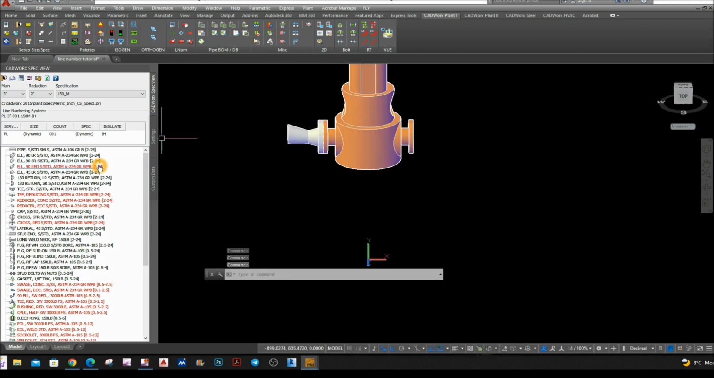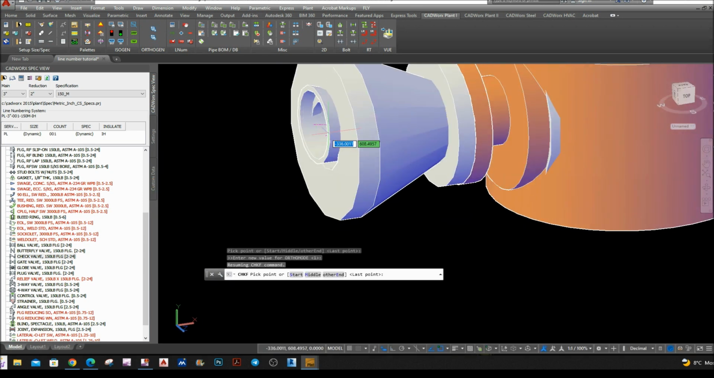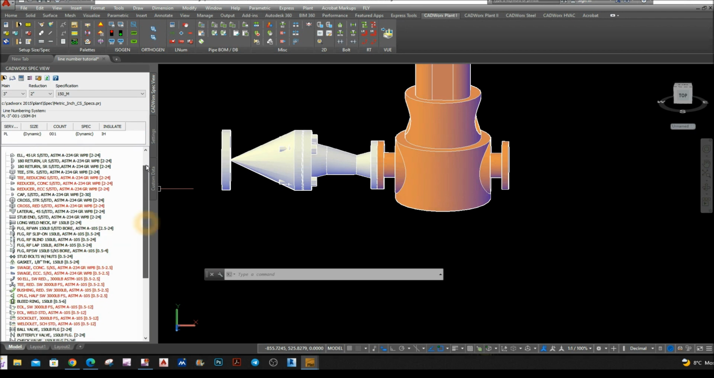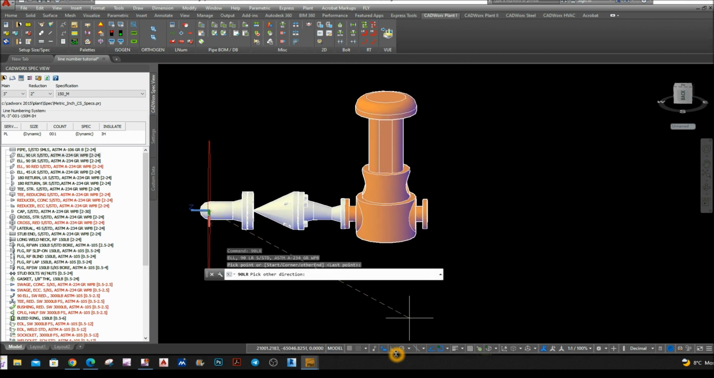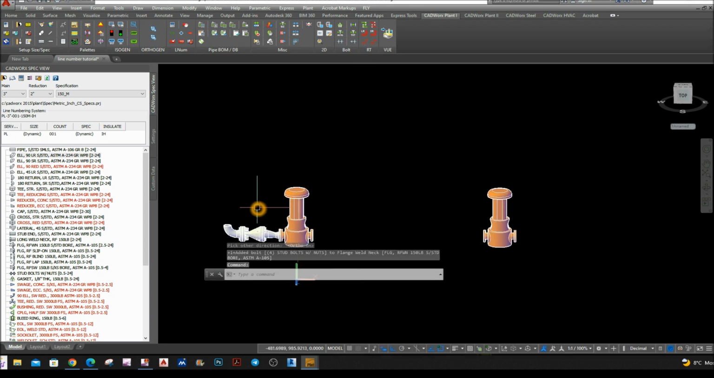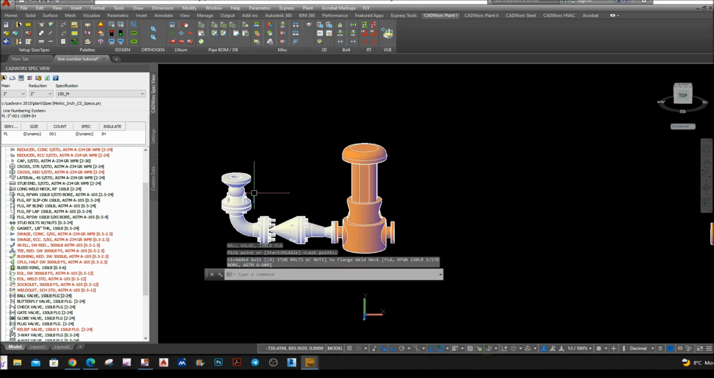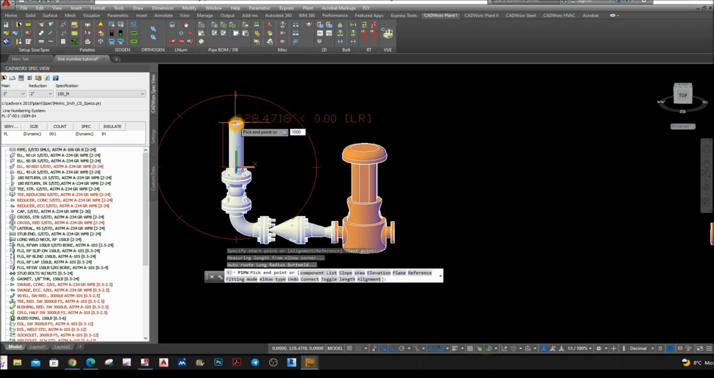And then continue on. I'm gonna attach check valve from the end point. Then attach elbow. A 90-degree elbow. And bring it upward. Make sure your ortho mode is on. And then attach ball valve. Click the end point. Then attach pipe. And enter 1,000. Enter and enter again.